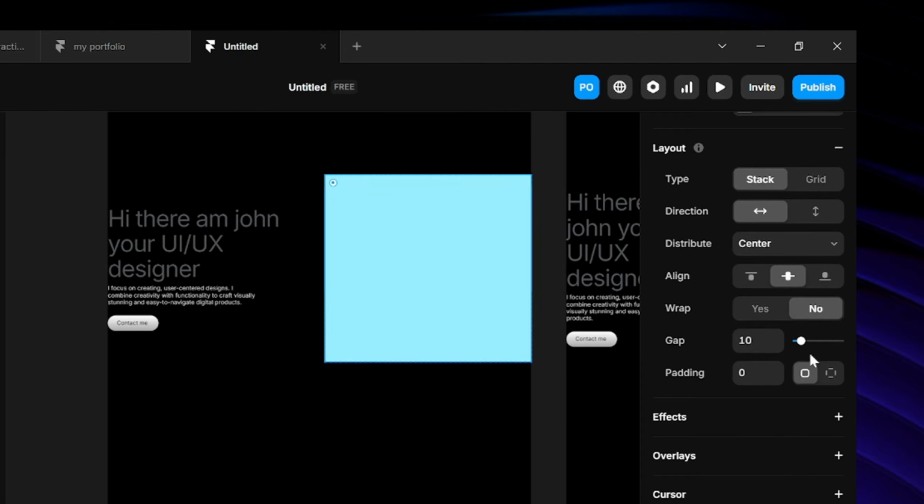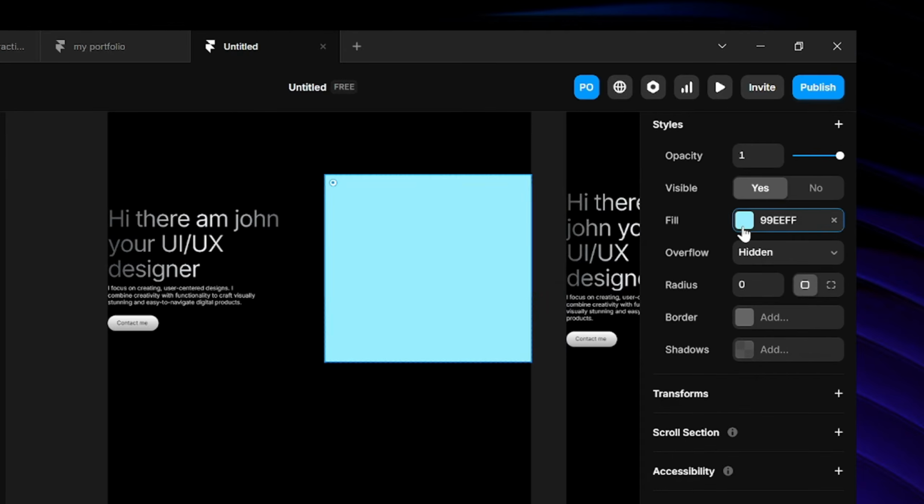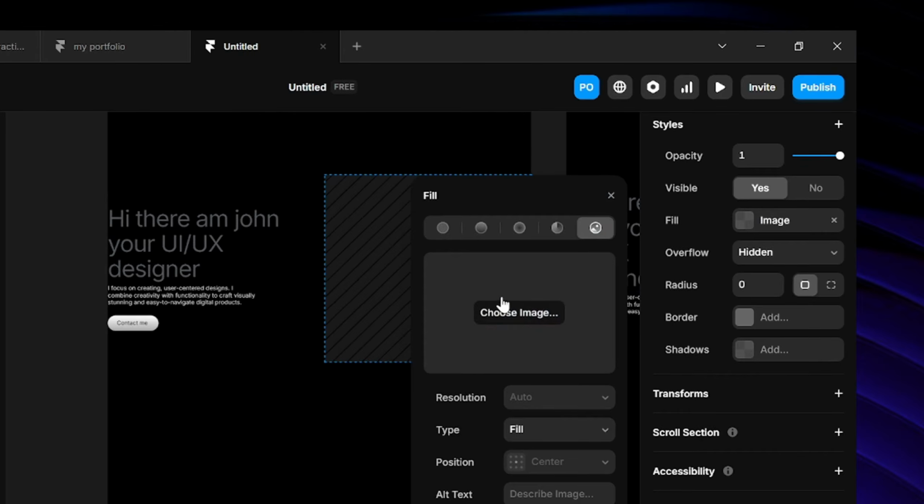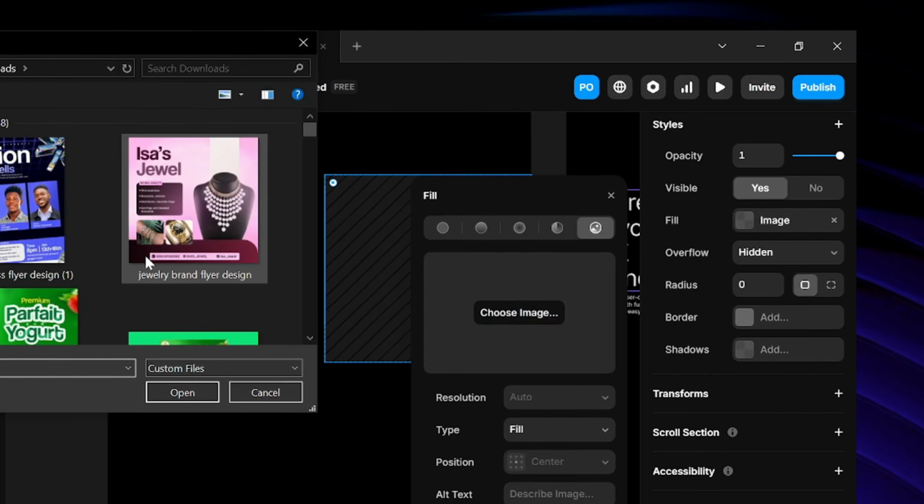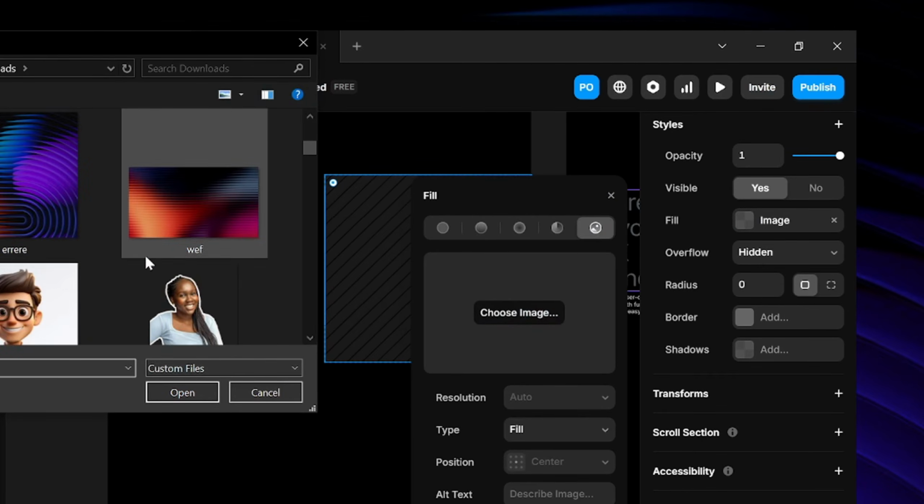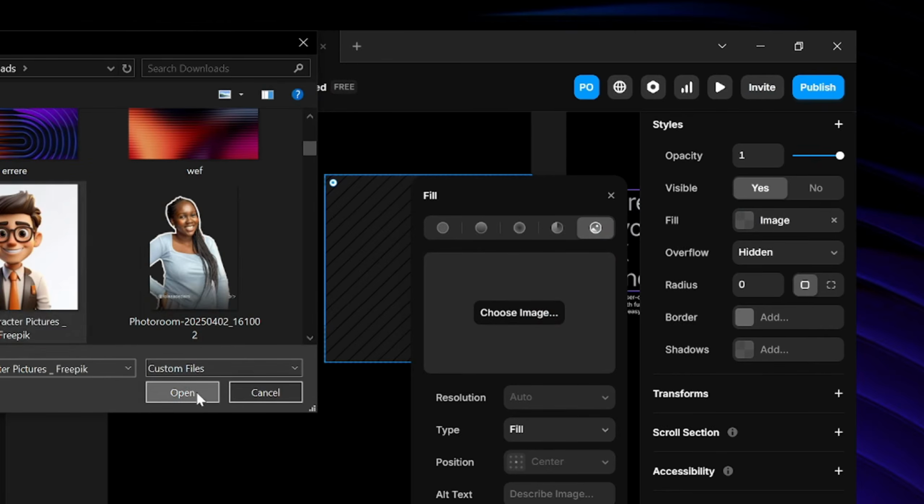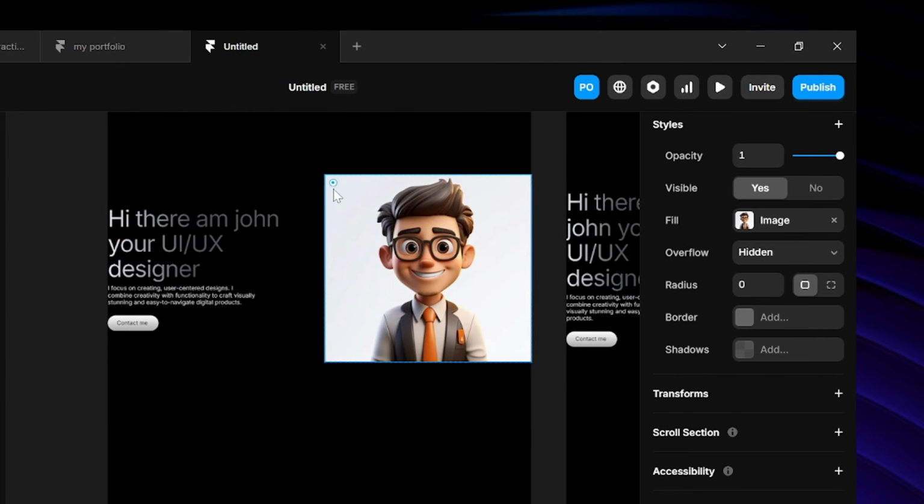To do that, you go down to where you have your fill. Then over to the last option here is where you can add an image to it. So choose an image. In this case, I'll just choose one funny image I downloaded recently. This is it right here. So I can just open this. I'll be applying a corner radius to this to create a smooth end.